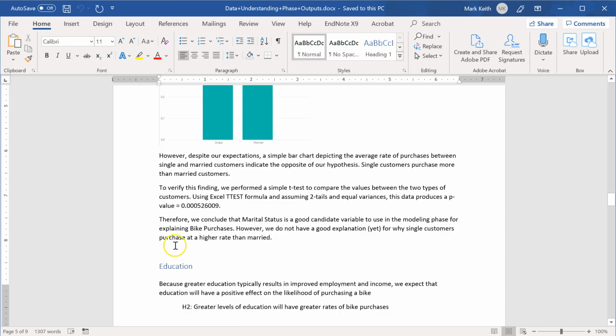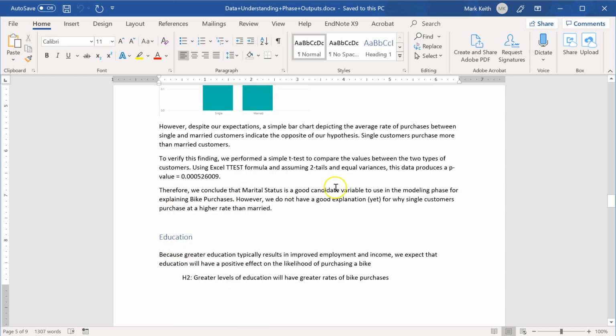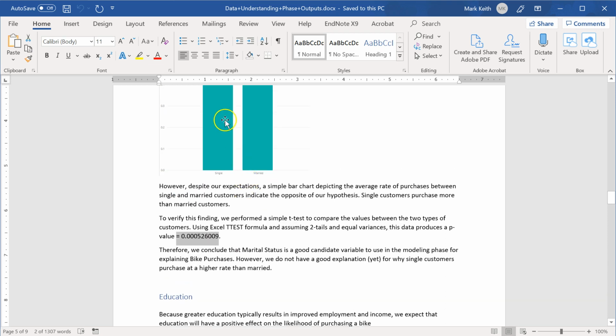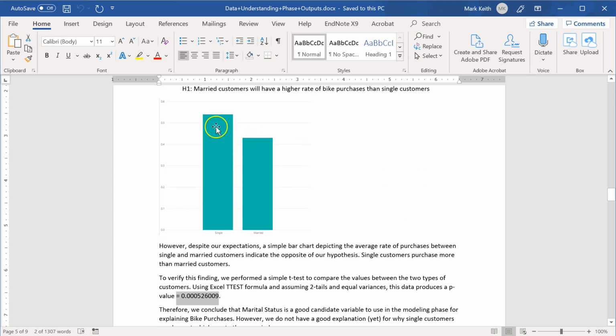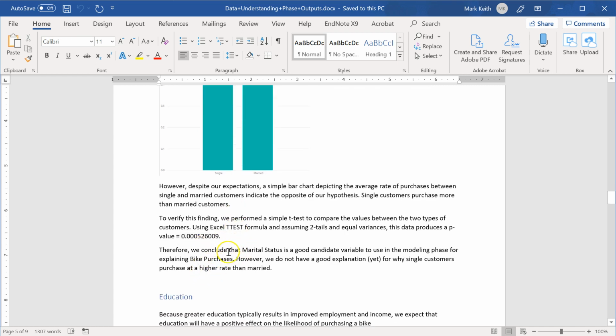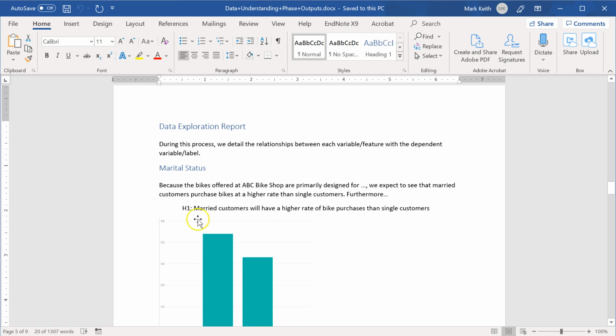So then I say, therefore, we conclude that marital status is a good candidate variable to use in the modeling phase to explain bike purchases. Why is it a good candidate variable? It's because there is a statistically significant difference in the height of these two bars. So we say, let's include this variable when it comes time for the modeling phase to explain who purchases a bike. However, we do not have a good explanation yet for why single customers purchase at a higher rate than married. So this is where the detail goes for each variable.